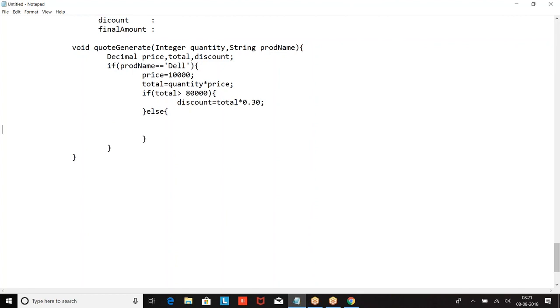If it is not greater than 80,000, it comes to else. If total is greater than 50,000: if it is not greater than 80,000, check whether it is greater than 50,000 or not. If it is greater than 50,000, check whether it is more than 80,000 or not. If it is not more than 80,000, then there is a possibility that it can be more than 50,000.